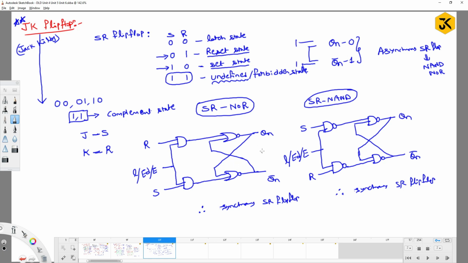So here the QN bar should always be connected at the S side. Meaning that whatever output I get at the QN bar will act as input at the S side. Similarly, whatever output you get at the Q side, that same output is going to be given as one more input at the R input side.